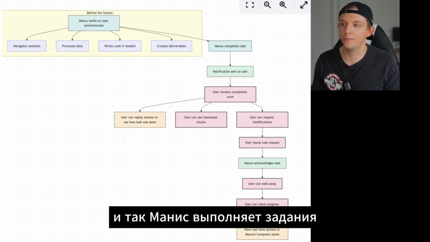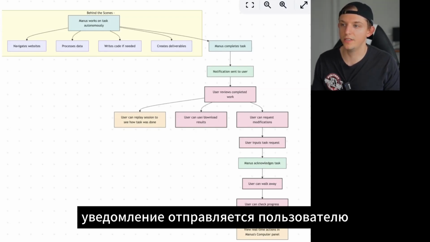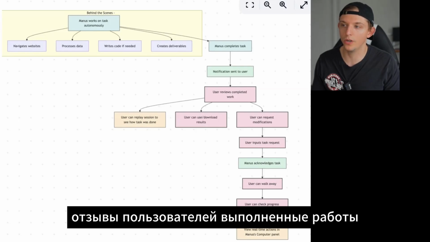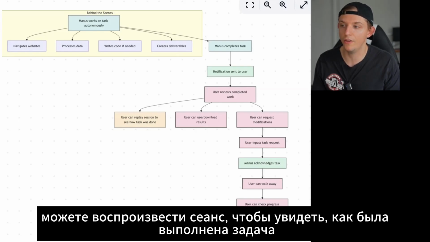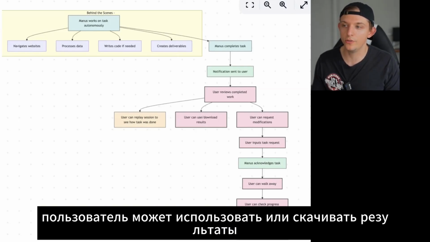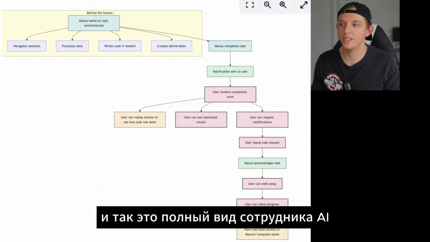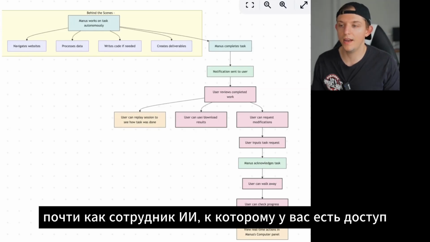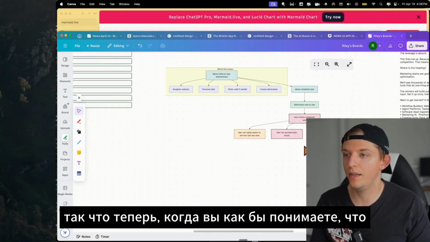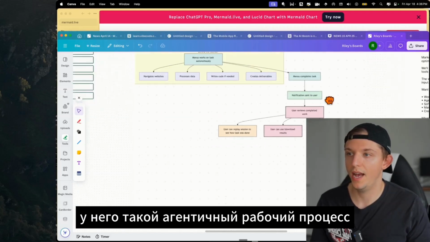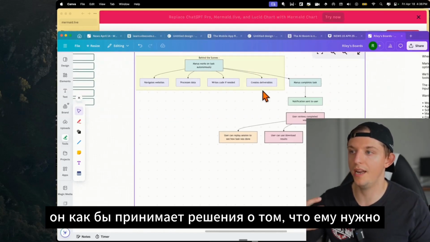And so Manus completes tasks, notification is sent to user, user reviews completed work, user can replay the session to see how the task was done, user can use or download results, user can request modifications. And so this is a full, almost like an AI employee that you have access to. So now that you understand that it has this agentic workflow, it makes decisions on what it needs.